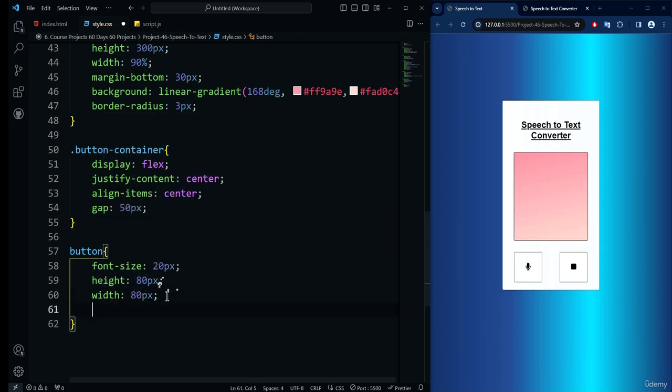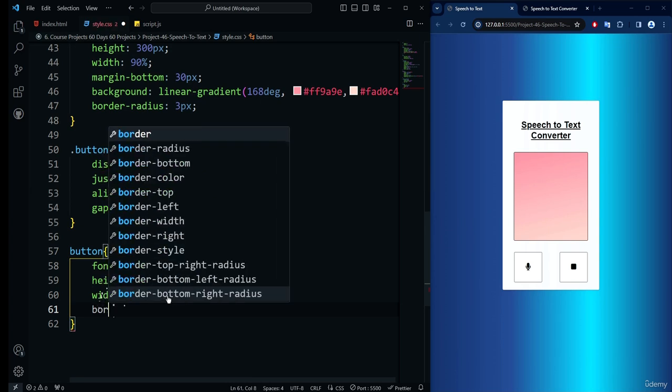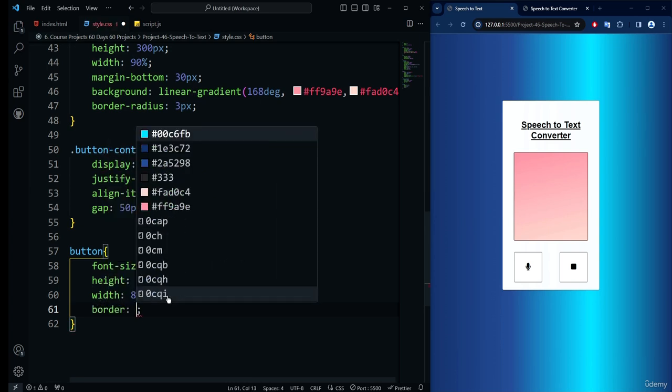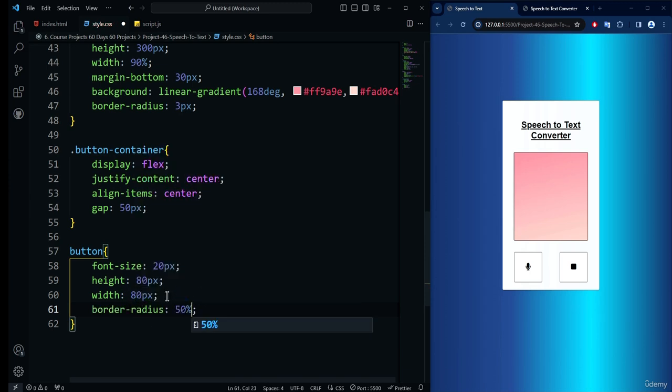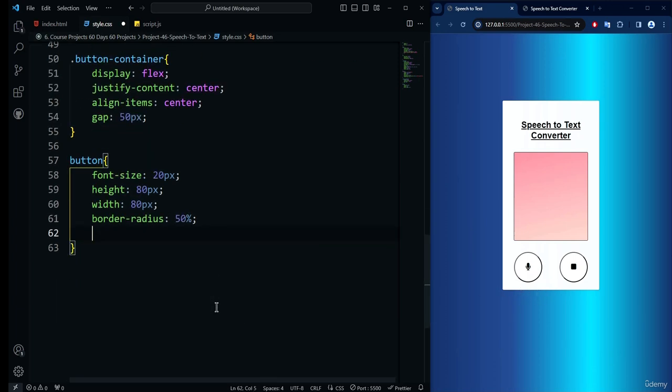Now you can see the height and width of the buttons is actually increased. Then for the roundedness, means we need to create the button in a circular form. So for that I need to specify the border radius property. So border radius property, then it is going to be 50%. Control save it. Now you can see the button has now the rounded border radius of 50%.